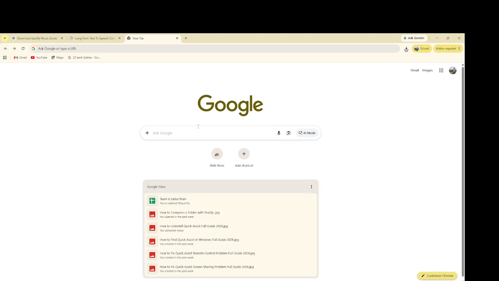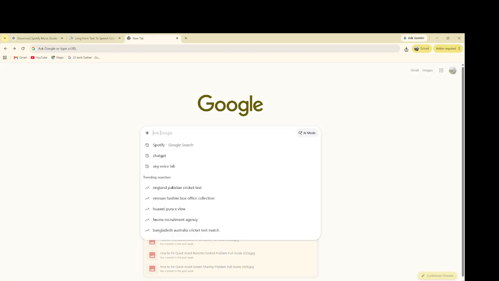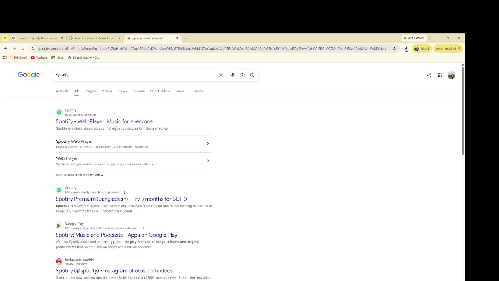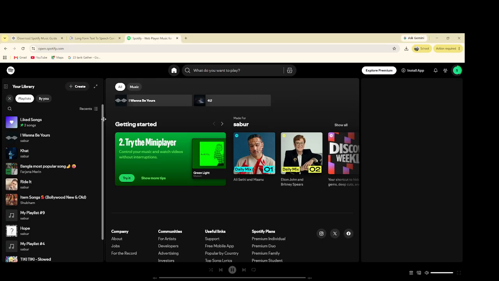In this video, I'll show you how to change the audio quality on Spotify using your computer. First, open Spotify and make sure you are signed into your account. Now, open the Spotify menu and go to Settings.